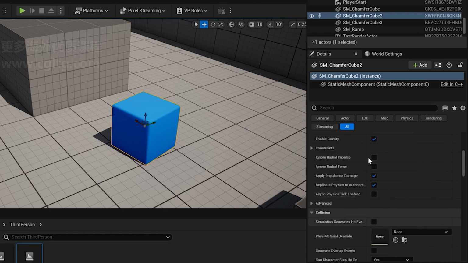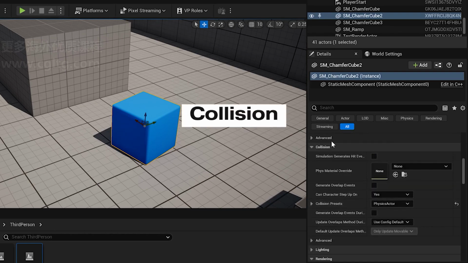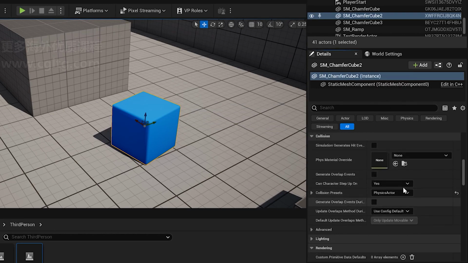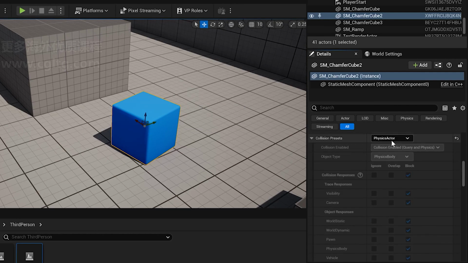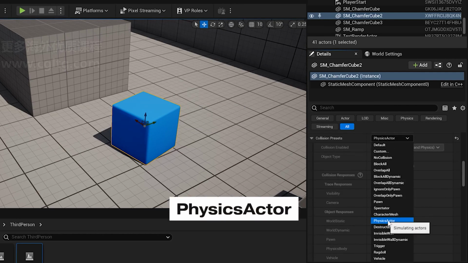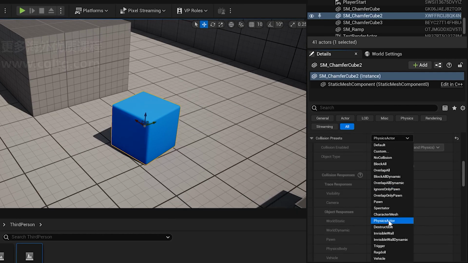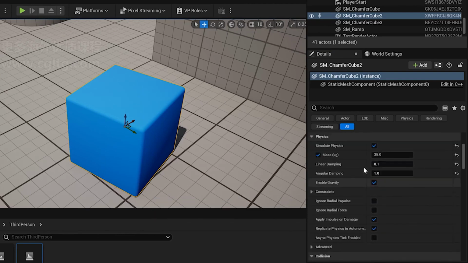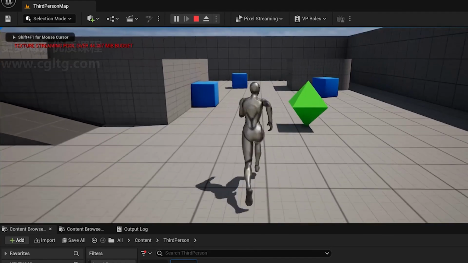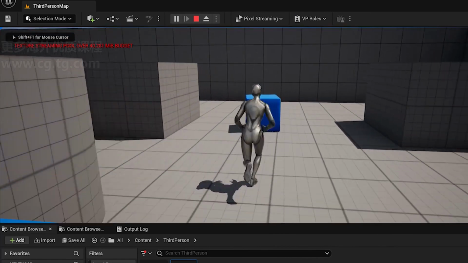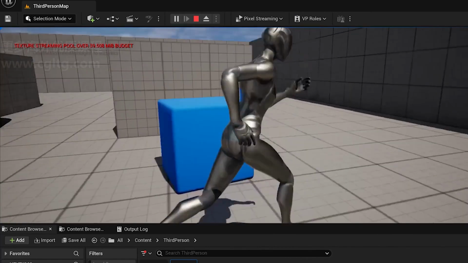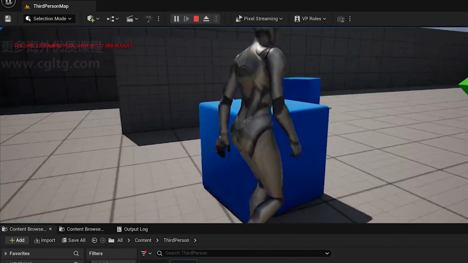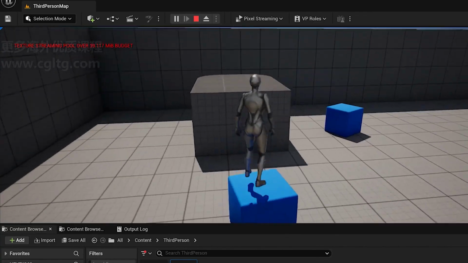But the way that it collides with our character is under the collision options right underneath physics. And right now, most of what you need to know is going to be under this collisions presets. This physics actor preset allows us to bounce around and walk on top of these objects. So I'm going to set this to block all dynamic, and then I'm going to disable simulate physics. And now when I run into this cube over here, it will block our character, so we're not able to pass through it, but then we could also jump on top of it.